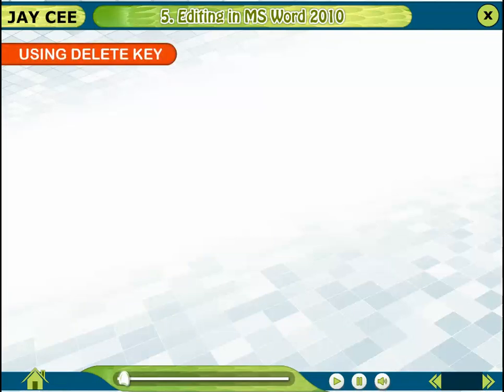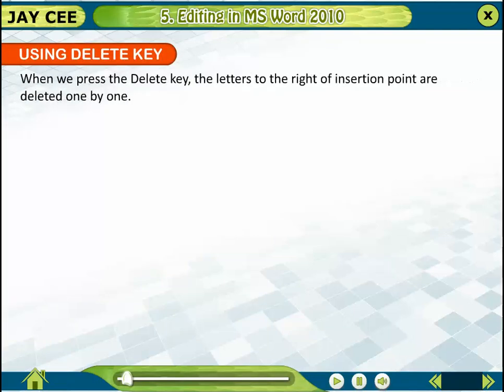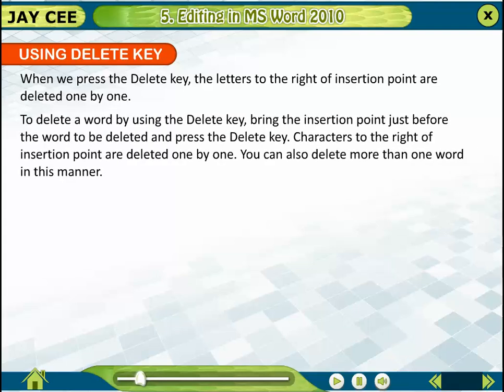Using delete key. When we press the delete key, the letters to the right of the insertion point are deleted one by one. To delete a word by using the delete key, bring the insertion point just before the word to be deleted and press the delete key. Characters to the right of the insertion point are deleted one by one. You can also delete more than one word in this manner.